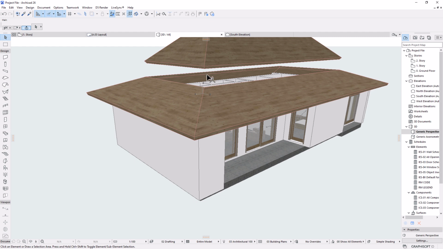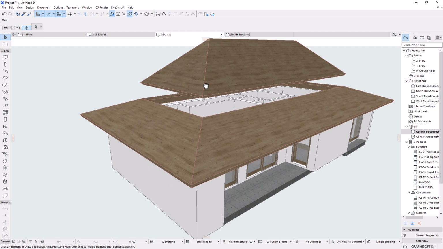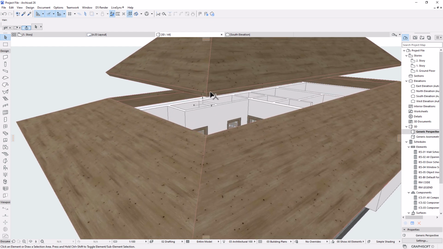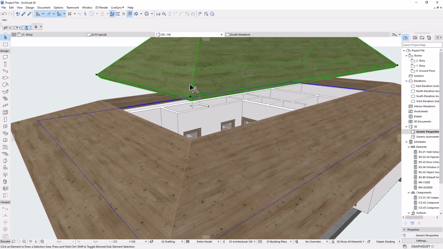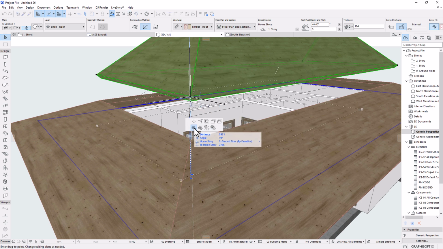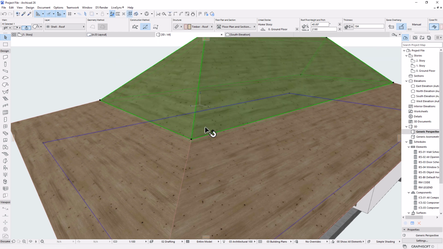Perfect. So now I can zoom in here or pan by pressing and holding your mouse wheel, sorry about that, and then I can take this secondary roof and bring it down by clicking on this point and then activating drag. Let's just bring it down all the way to there. Perfect.